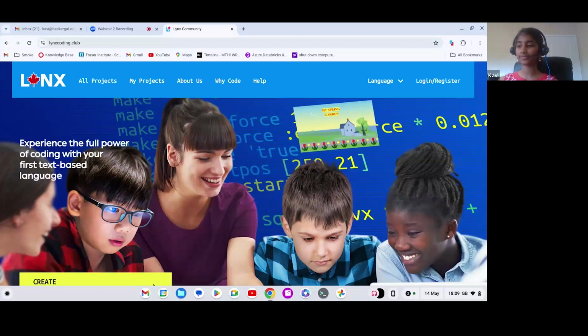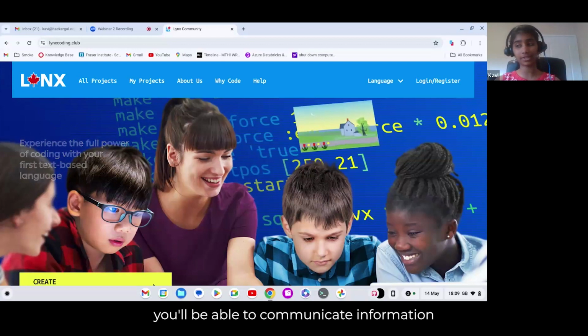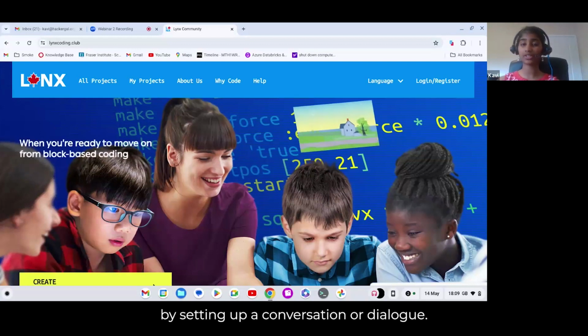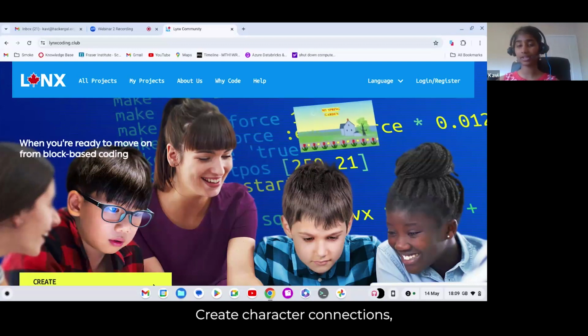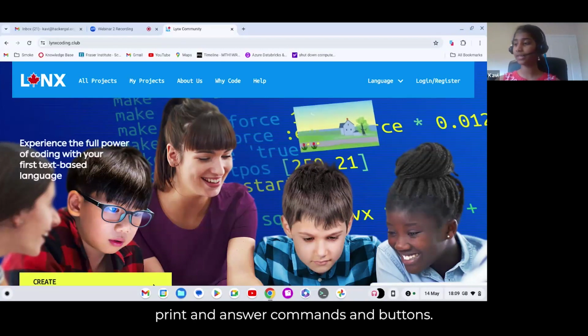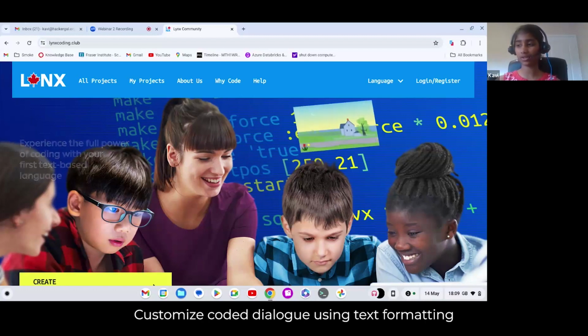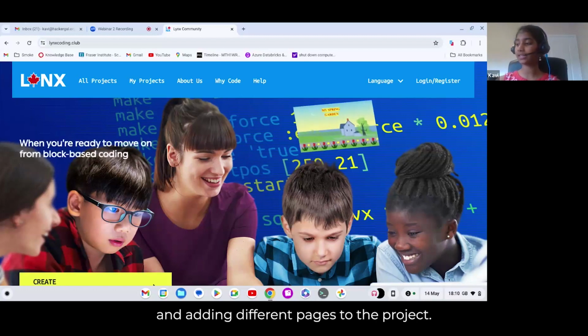Let's get started. After watching this webinar, you'll be able to communicate information by setting up a conversation or dialogue, create character connections using dialogue with text boxes, questions, print and answer commands, and buttons. Customize coded dialogue using text formatting and adding different pages to the project.